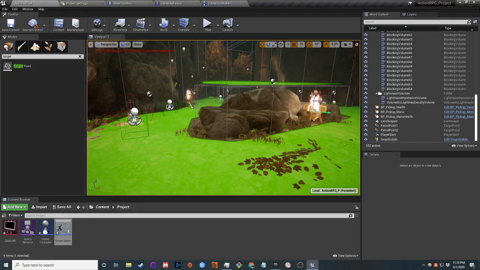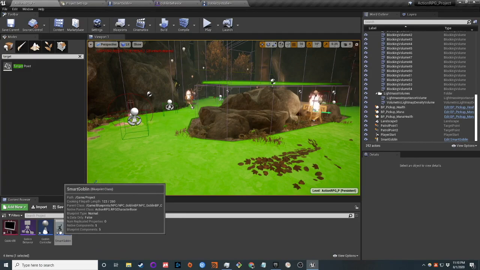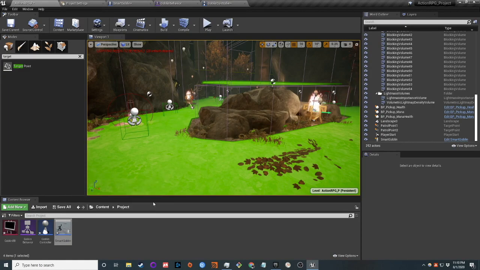Moving on, let's go ahead and add some complexity. So we're going to go ahead and follow the book with this one, and what we're attempting to do is, when the goblin sees the player, we're going to have them chase the player down and do an attack.